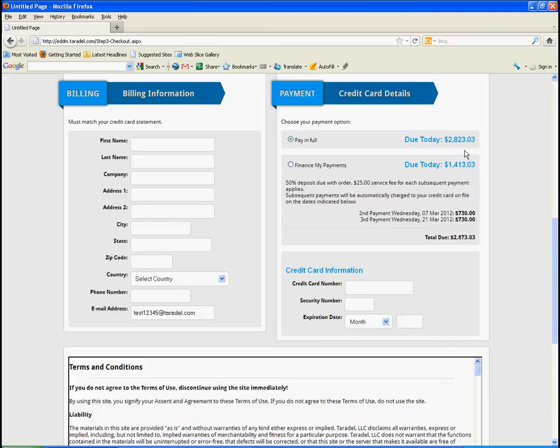Okay. So I see here that I can pay in full today for a flat rate here of $28.23. That will cover the entire campaign, the design, the printing, the mailing, the postage, everything is included in that price. Or if I don't want to commit to that amount today, I've got a great option here where I can finance my payments. So my deposit would be $14.13, I would have a second payment due Wednesday, March 7th for $7.30, and then a third payment due Wednesday the 21st for $7.30. And if I use that option, it will just add a little bit to my total.